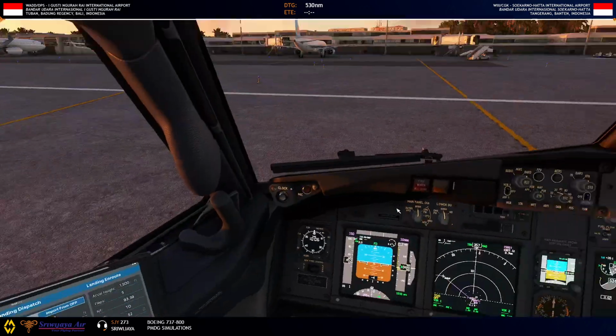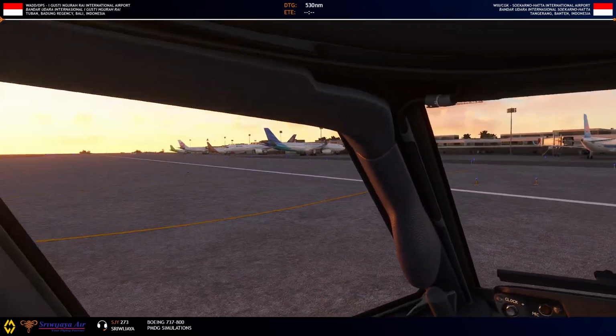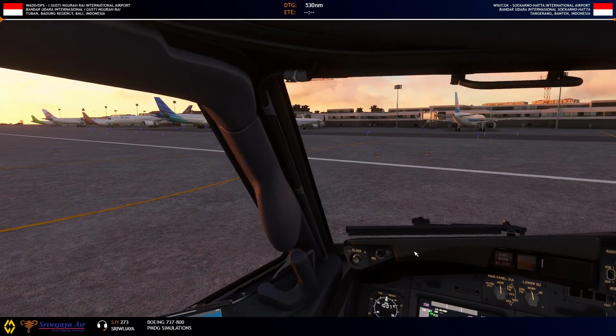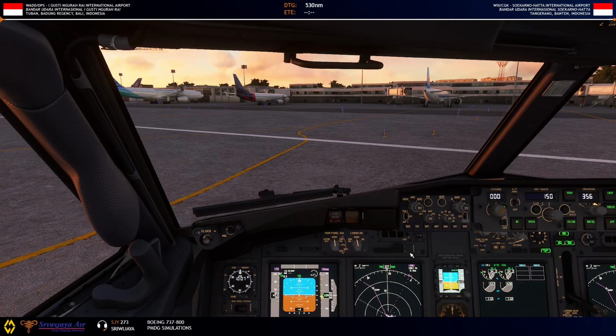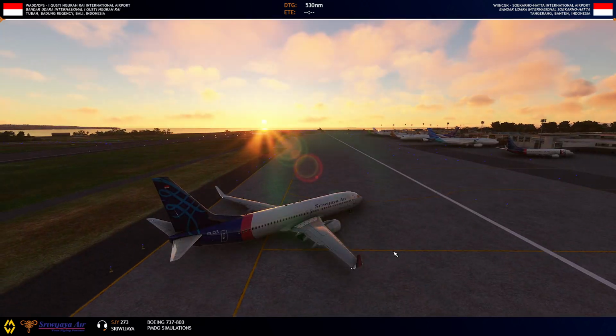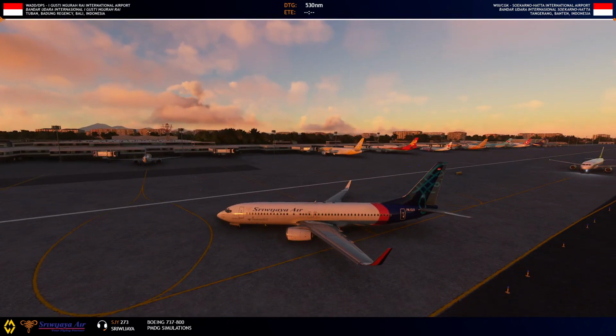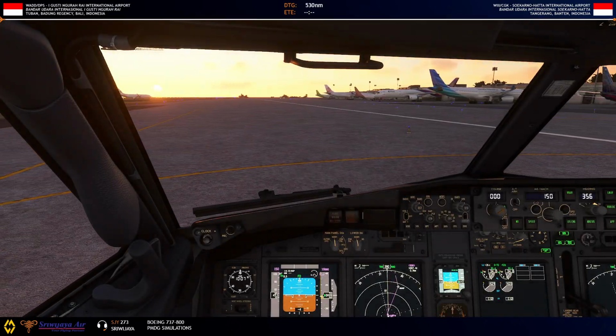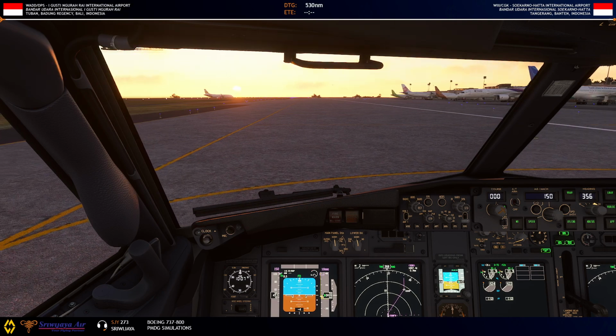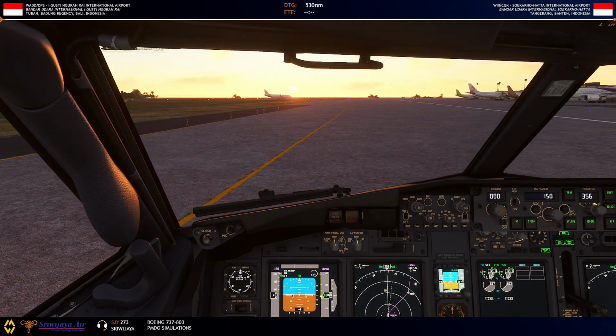142, 143, 147. Super Green 342, hold position. Hold position, Super Green 342.